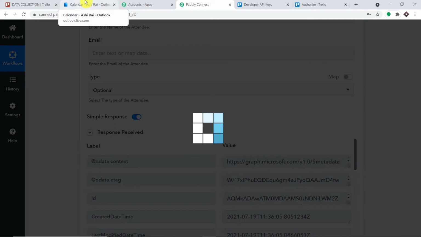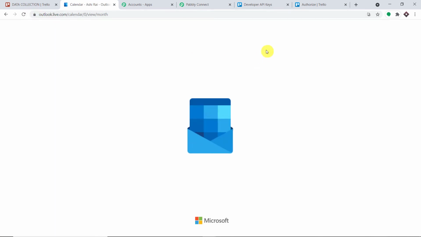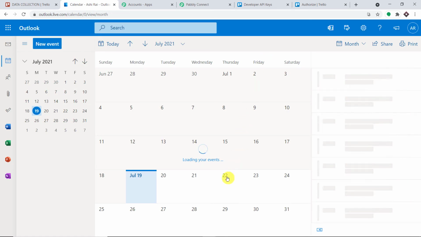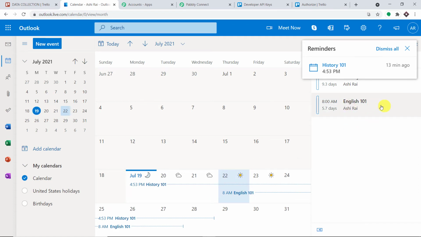So let's have a look. Do we have an event scheduled for the 22nd? Let me first refresh this. Let it load. As you can see, the event has been scheduled at 8 AM, English 101, and it has been scheduled to the 28th.